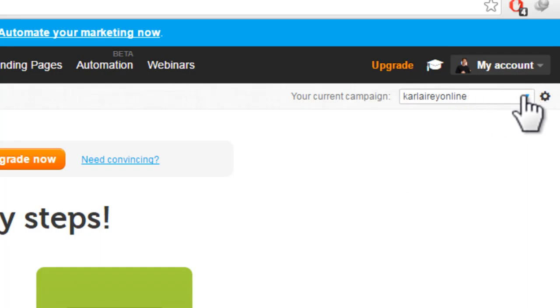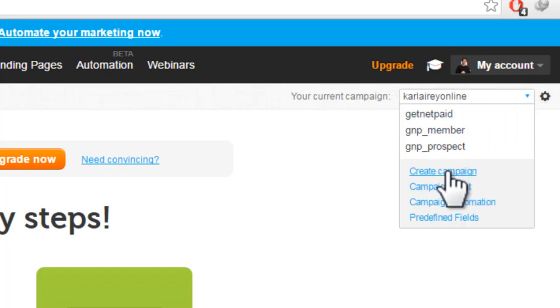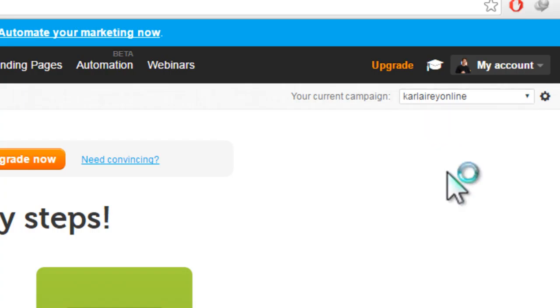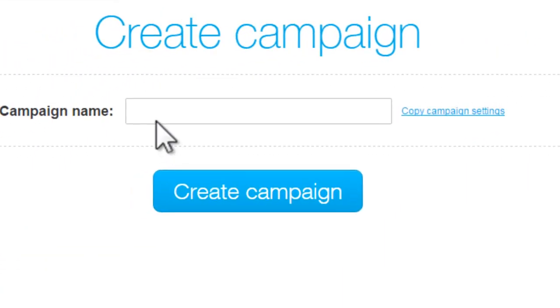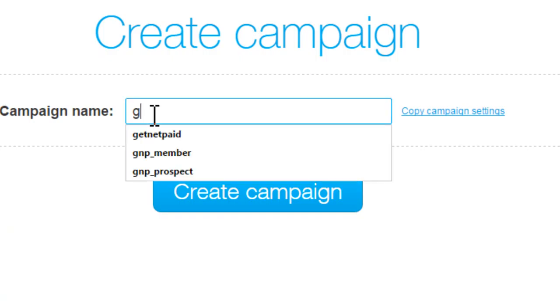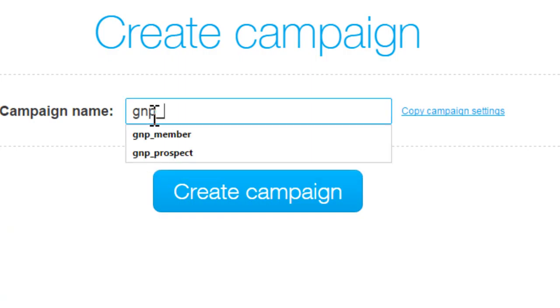So right here is a drop down, and you're going to go to Create Campaign. And I want you to call this GNP underscore something unique to you. Prospects, I've got mine as prospect and member. You could make prospects if that's not taken yet. Prospect 1, 2, 3, leads, whatever you want. Only unique names are allowed in campaign names in the entire GetResponse system. So choose one that's not taken.